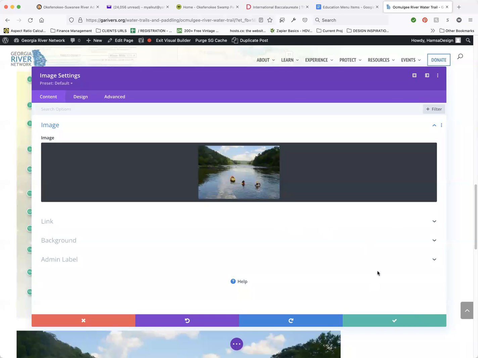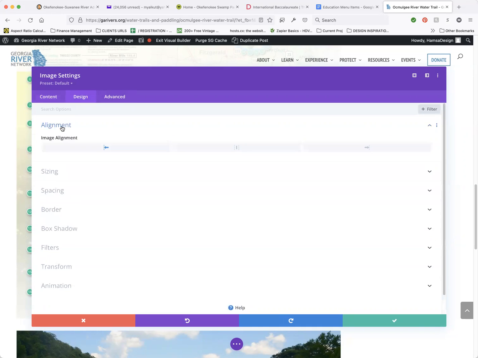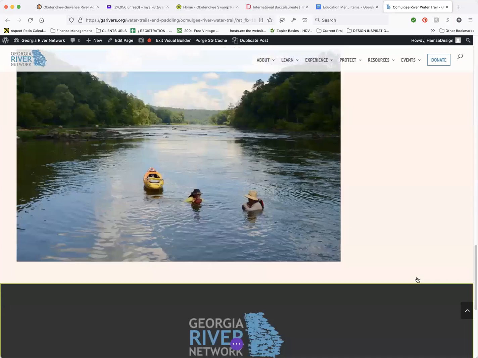All right. And then that would be all you would need. Because it's that big, it doesn't matter, but if it was a smaller image, you would want to come and click center alignment to make sure that on smaller screens it's centered. I'll save it, but I won't save the page. So there we have an image.